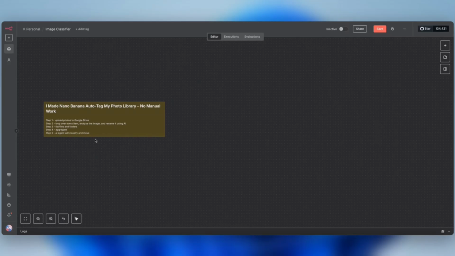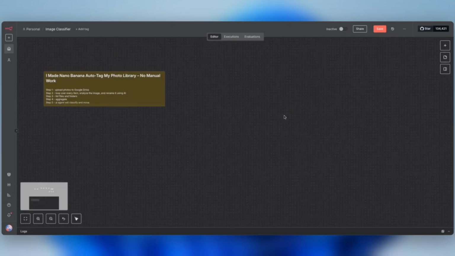So this workflow has a few steps. First off, we need to have the photos in a Google Drive folder. I'll show you that setup. The next step is to loop over every item, analyze the image, and rename it using AI. Then we want to list all of the files and list all of the folders that are already in there, aggregate all of that data, and then pass all of that into an AI agent. So let's start filling this out.